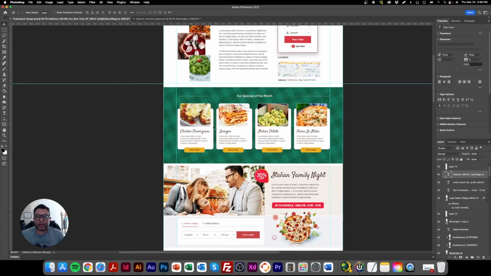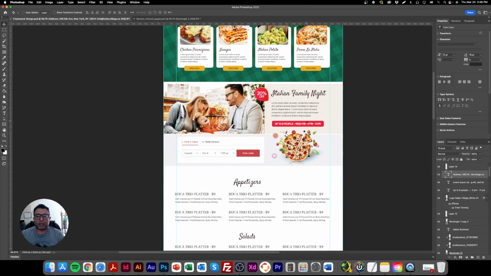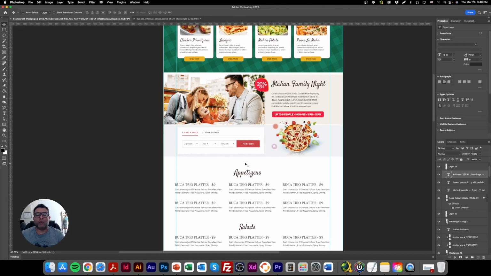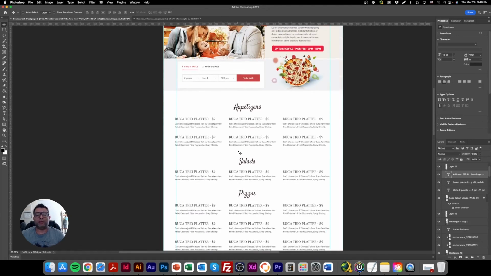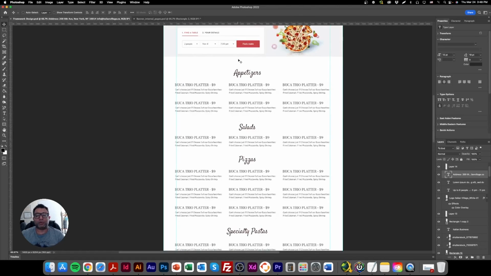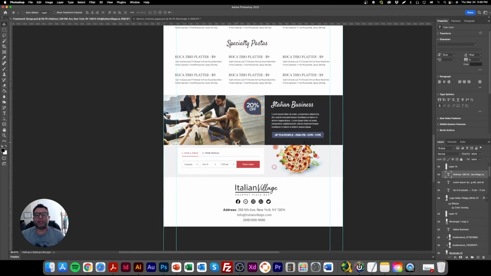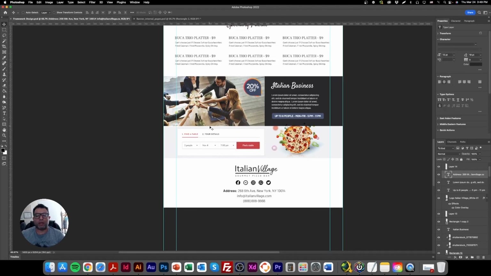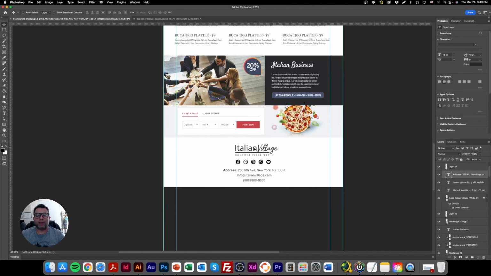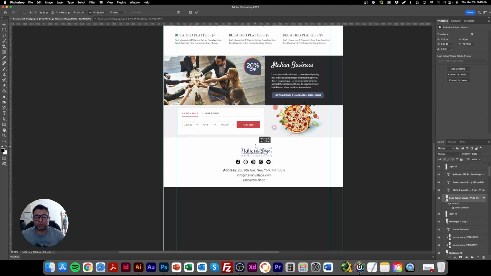We have our specials of the month. We have the family night, Italian family night, which is the banner we proposed in the beginning with the functionality of the reservation, the booking as well. We have the menu here on the top. We forgot to put the title menu here on the top anyway. Then we have the product, then we have another banner for business, and then we have a footer. Nice. It looks great. It looks really great as a draft.